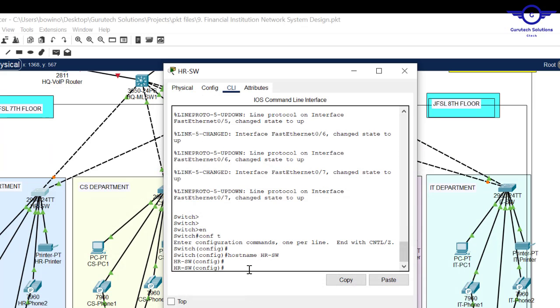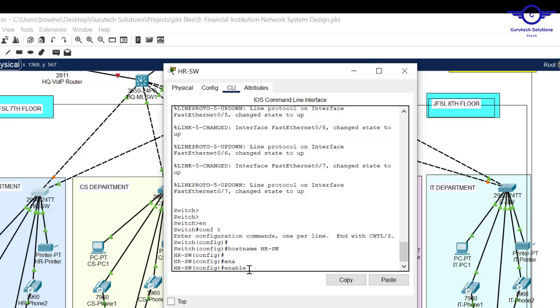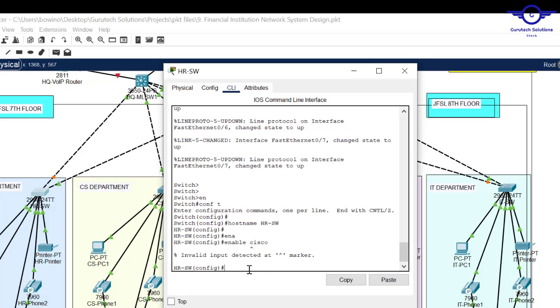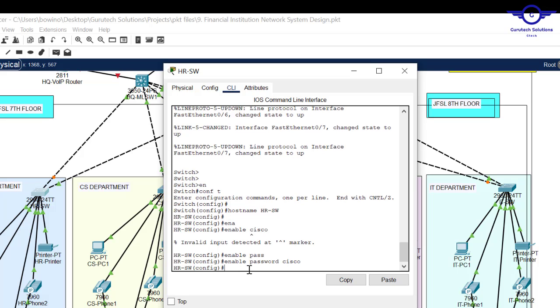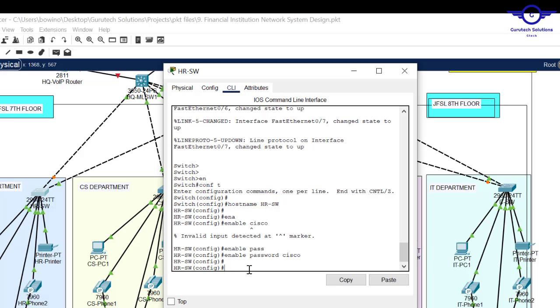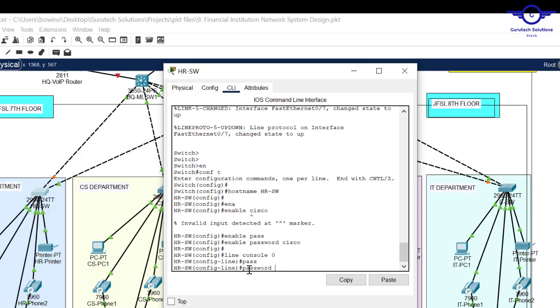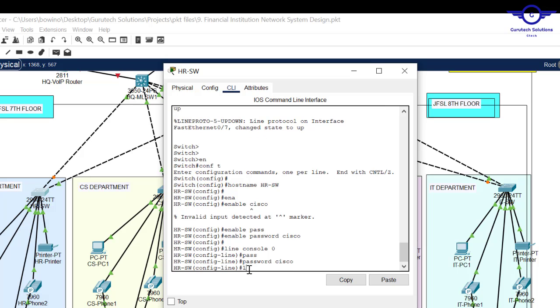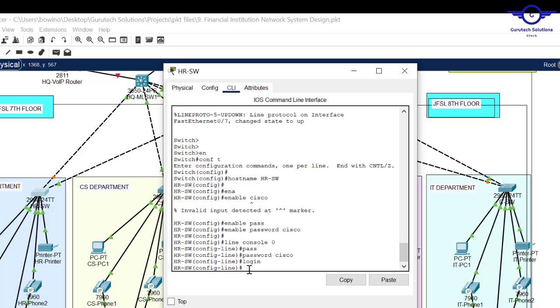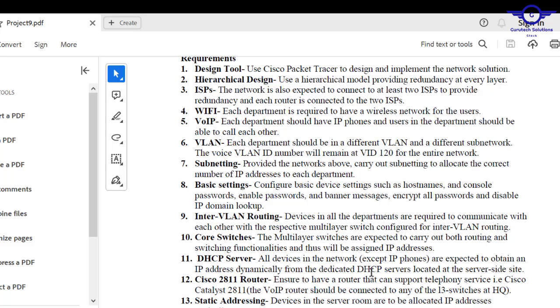So I'll start with enable password. In my configuration, I always use Cisco as everything, be it username or password. So enable password to be Cisco. And for the line console, we need to configure the line console password, so just enter line console 0. Then we issue the command password to be Cisco. Then login, we authenticate the user, then exit. Is there any other thing that has been listed here? Okay, that's all. Exit.